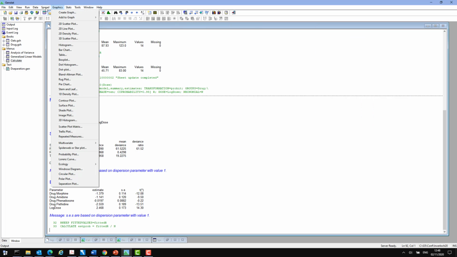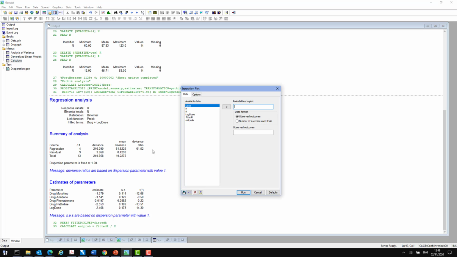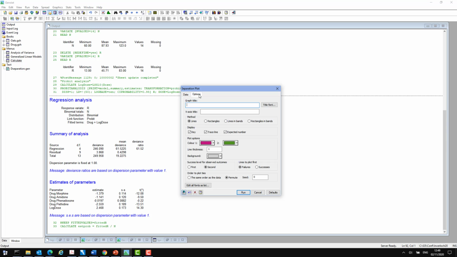So if I want to do the separation plot, I need to open the appropriate menu. You can see I put the probabilities to plot in the first box, that's estprob that I calculated. Here I've got binomial data, numbers of successes and trials, and the number of successes is R in the original data, and the number of trials is N. In the options, you can see that I can display the separation plot in a variety of ways. I'm going to use just the default, displaying lines. I'll show you then how this looks.